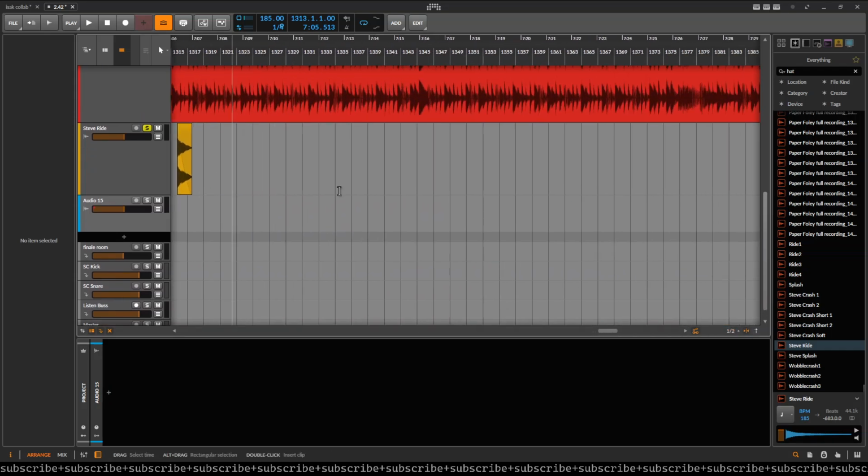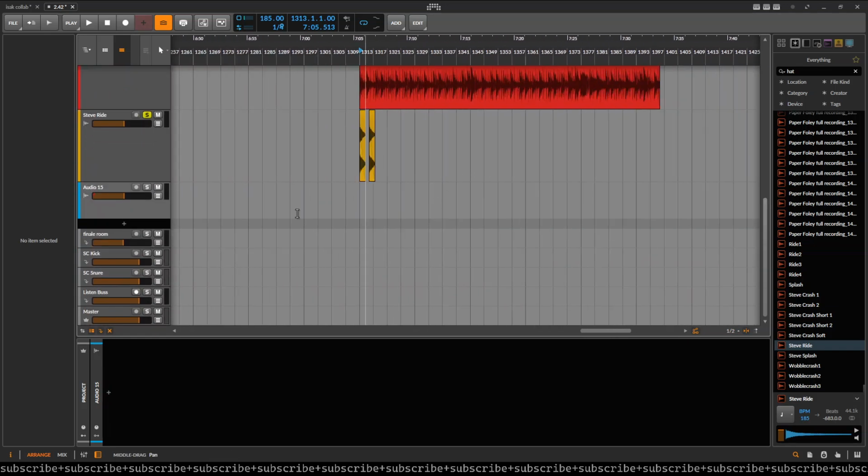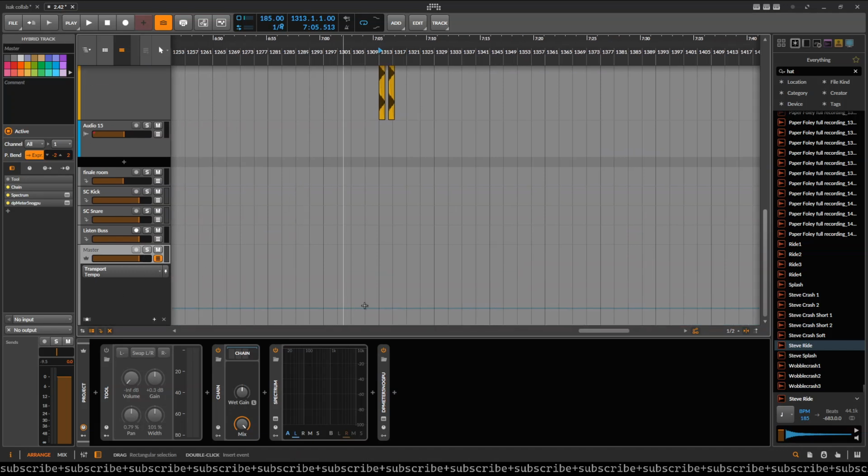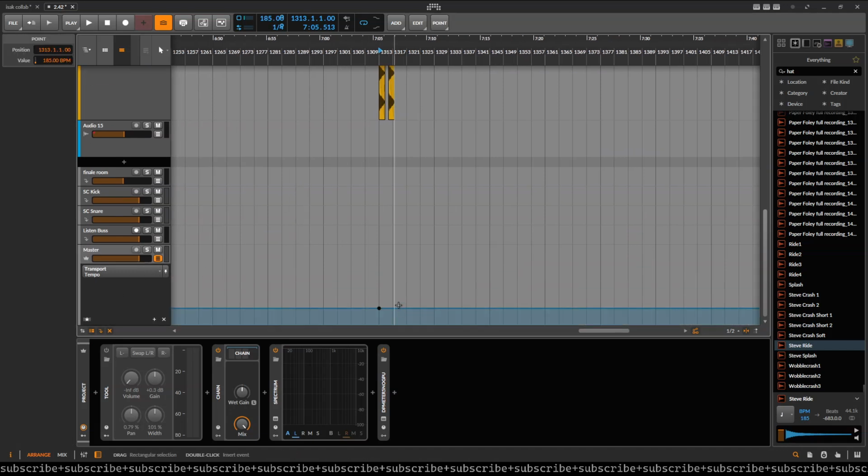Then something else you should definitely know is that, of course, you can automate the BPM. You do this in the master channel here by clicking the BPM, and you can see here transport, tempo, and then you can input your own BPM values.